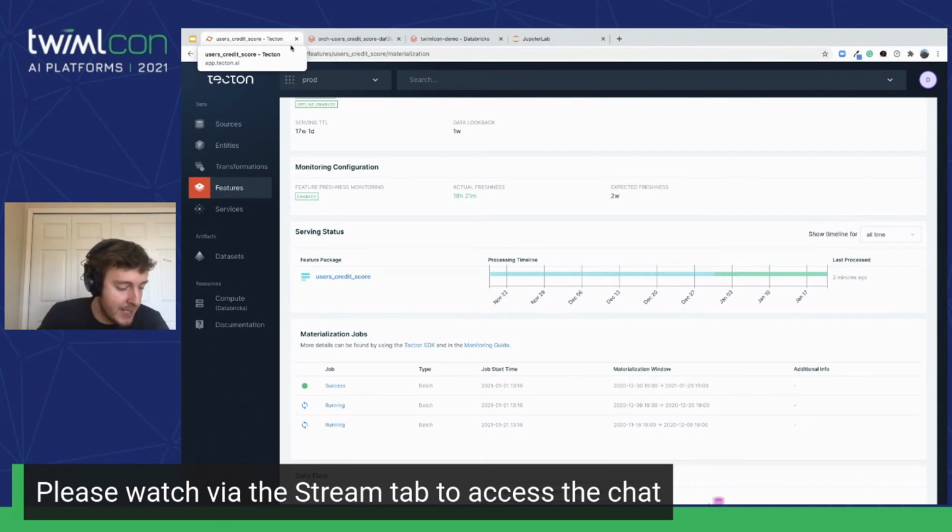And then the last question I see here is about what clouds we work with. Right now, Tecton is only on AWS. We'll be on GCP and Azure this year, but AWS only at the moment.